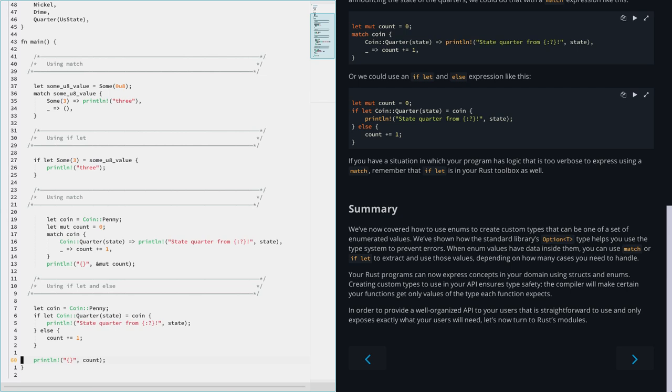Summary. We have now covered how to use enums to create custom types that can be one of a set of enumerated values. We've shown how the standard library's Option<T> type helps you use the type system to prevent errors. When enum values have data inside them, you can use match or if-let to extract and use those values, depending on how many cases you need to handle.